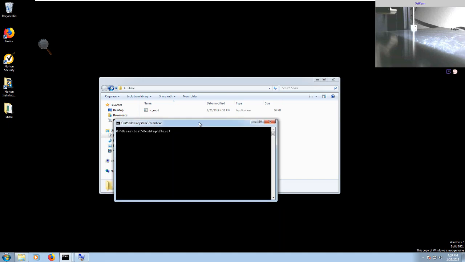All right, so we have netcat mod. So we can do netcat mod -LVNP, so listen, verbose, do not resolve, and on port 9000, I want to serve Windows System32 cmd.exe. There it is.